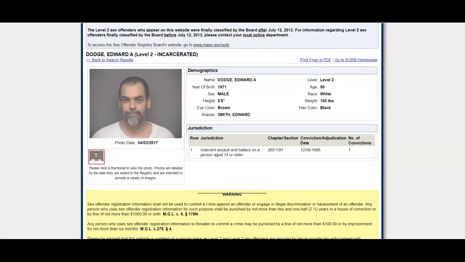So you get a physical description, you get a description of the crime, and you do get a photo. So again, that's kind of an inmate search, but it is, again, limited to this type of crime.